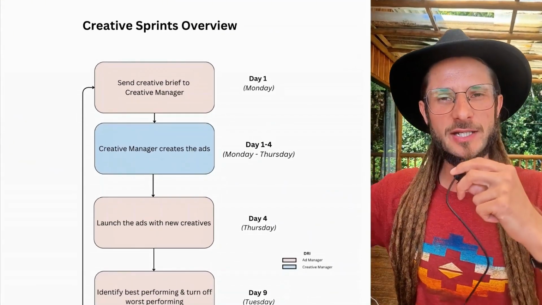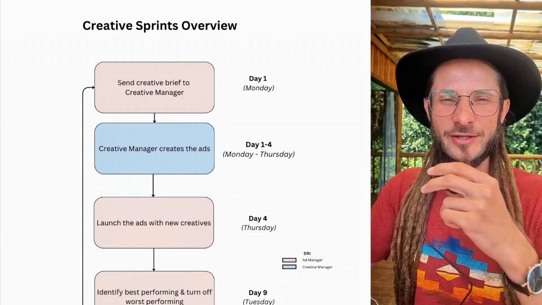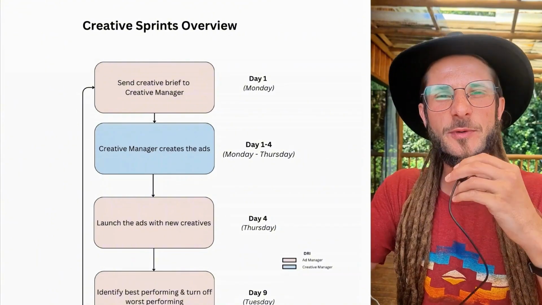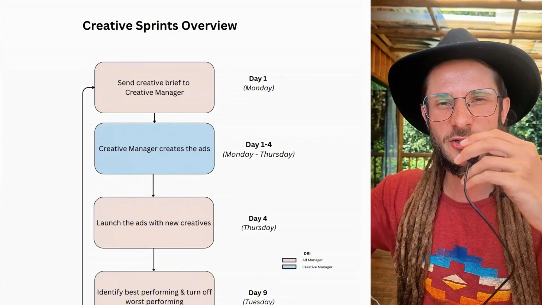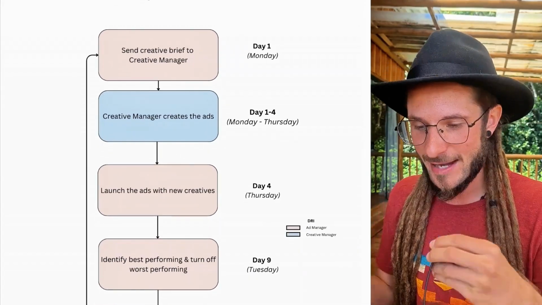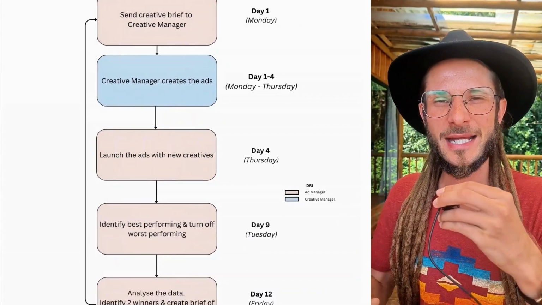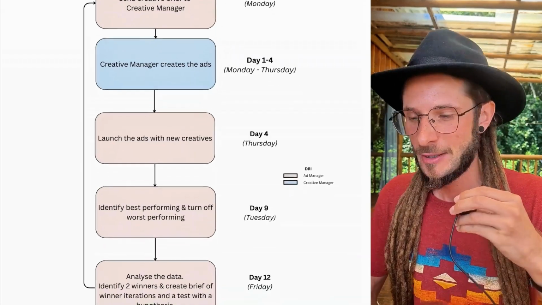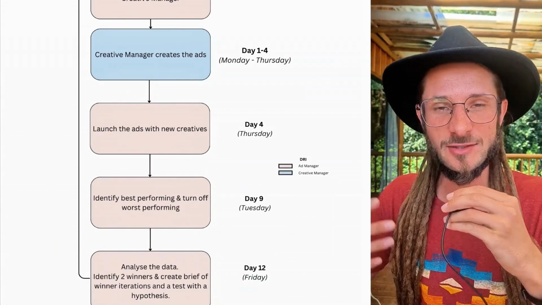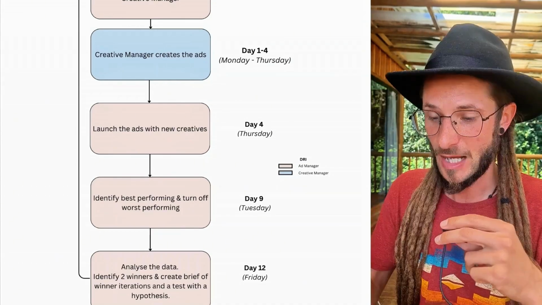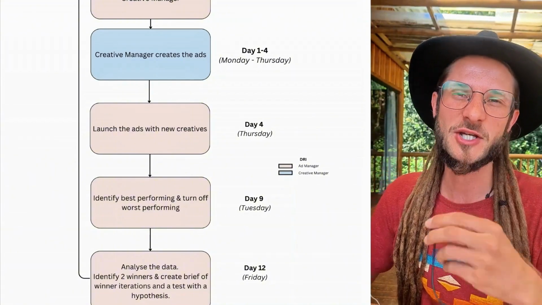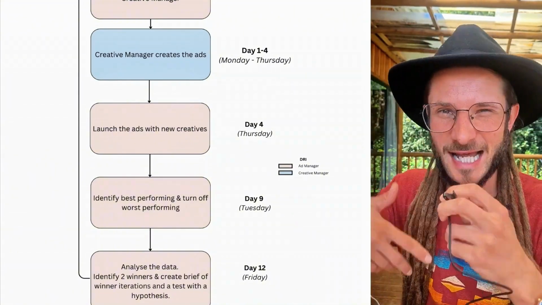Within a 2-week period, we're creating new briefs on the things that are working or the things that we have conviction in could work. We're then sending those briefs to the creative manager. The creative manager creates the ads. We let the ads run for 3 to 5 days. We then analyze the data, identify the best performing and disable the worst performing. We then wait some more time. We can then iterate again, or we can wait some more time, analyze the data, identify those winners, and create more briefs for that creative manager to create more of the things that are working.